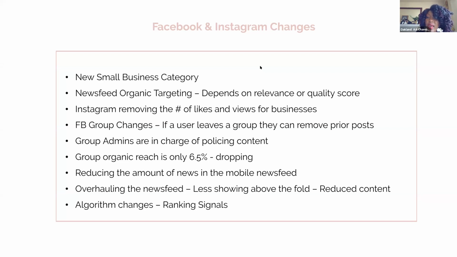And one way to do that is sometimes just tagging people, depending on what information you're sharing. Just make sure that you're tagging people so that you can get them to participate more.